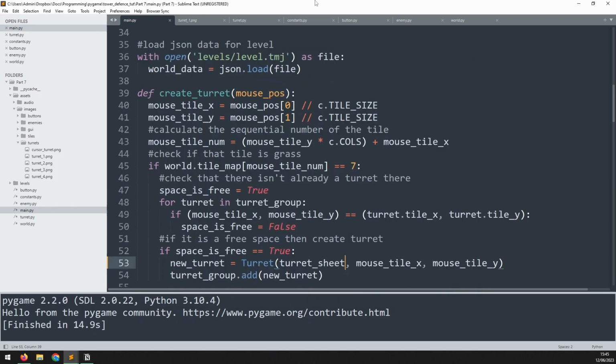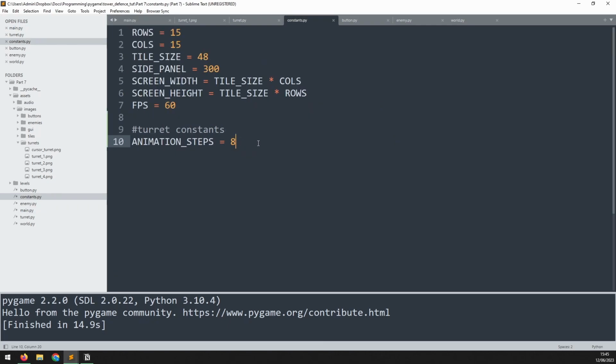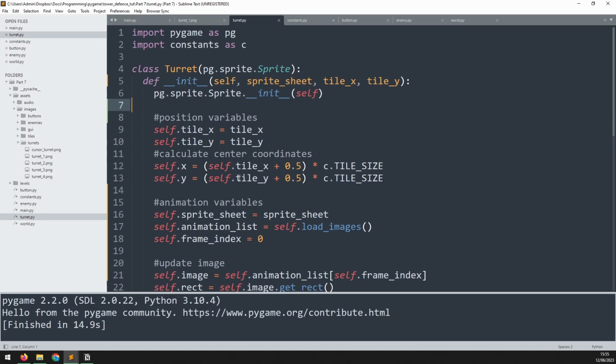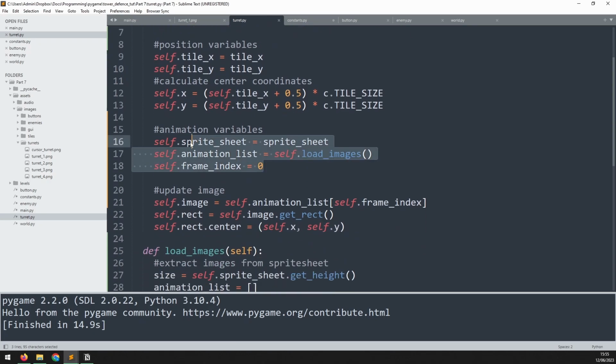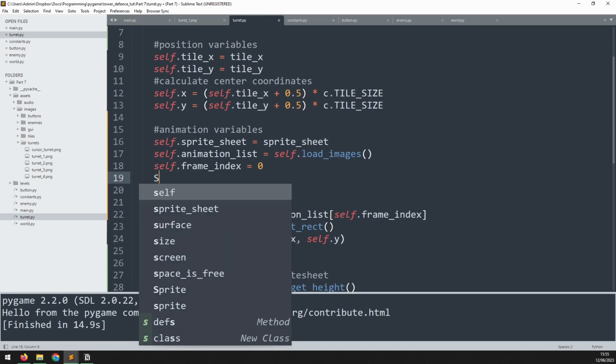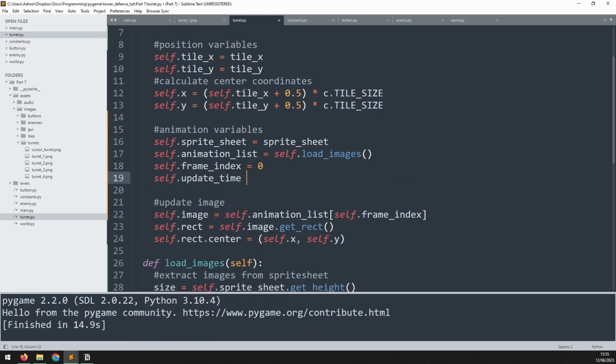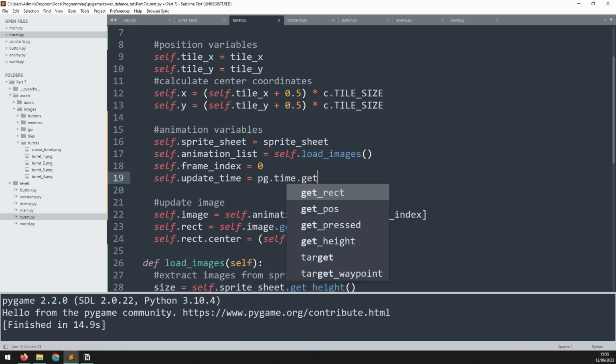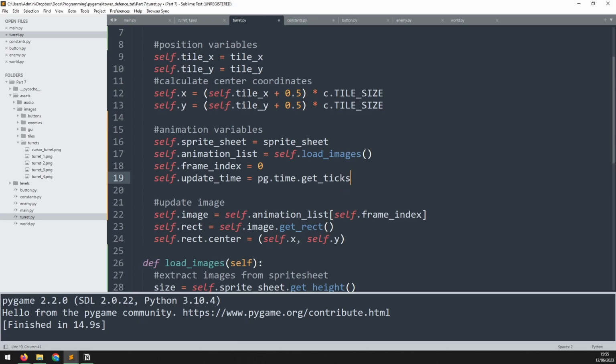Now we can have a look at how to animate the turret. We'll need to define a new constant variable here. And this one is going to be animation_delay. And I'll set this to 15 milliseconds. This variable is going to control the time in between each of the frames. So the longer the time, the slower the animation will go. This also means that we need to know when the turret was first created so that we know when the animation timer starts. We go down to this animation variables bit and I add another variable called self.update_time. And for this we'll say pg.time.get_ticks. This basically just takes a timestamp at the moment that this turret is created. And since this is a turret class, every turret will have its own timestamp.